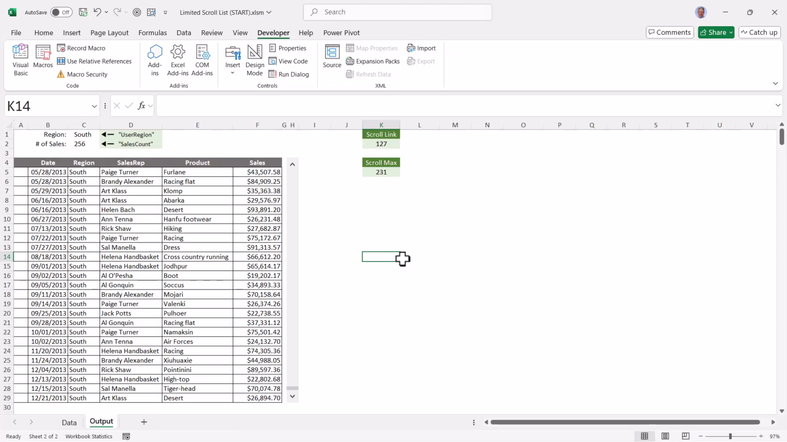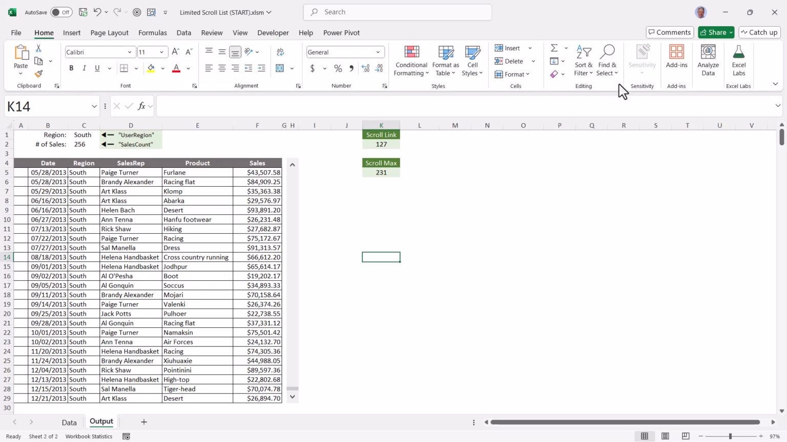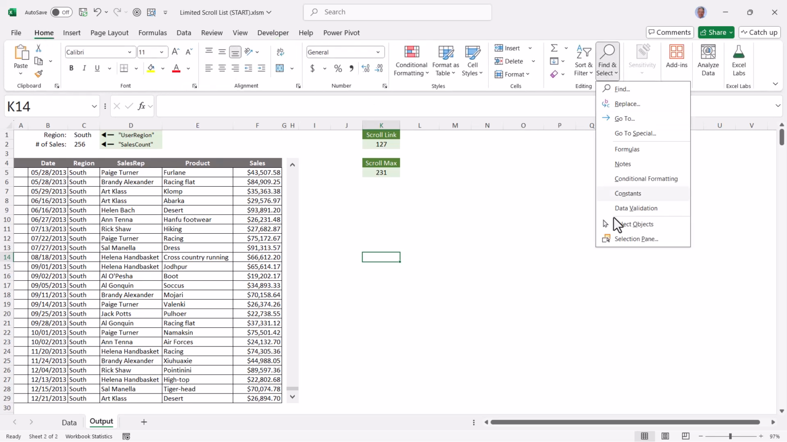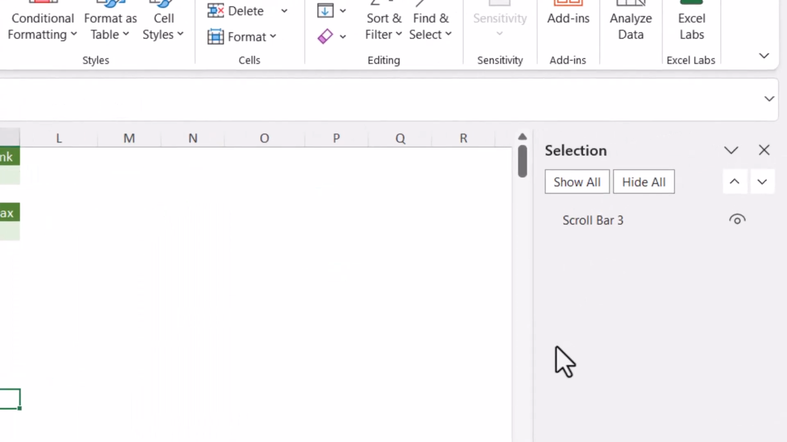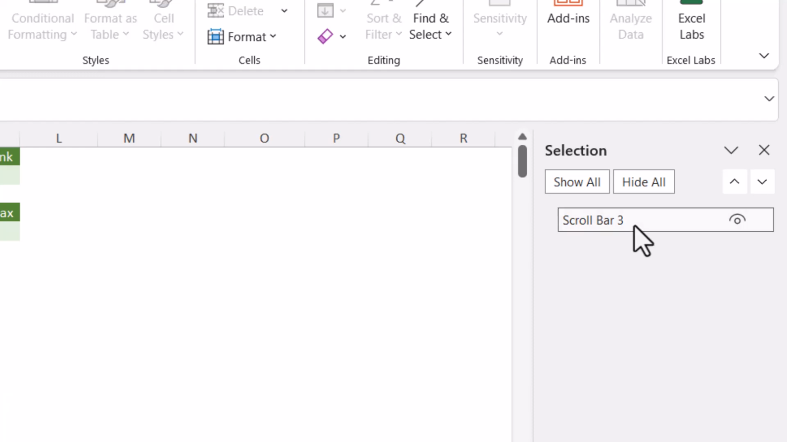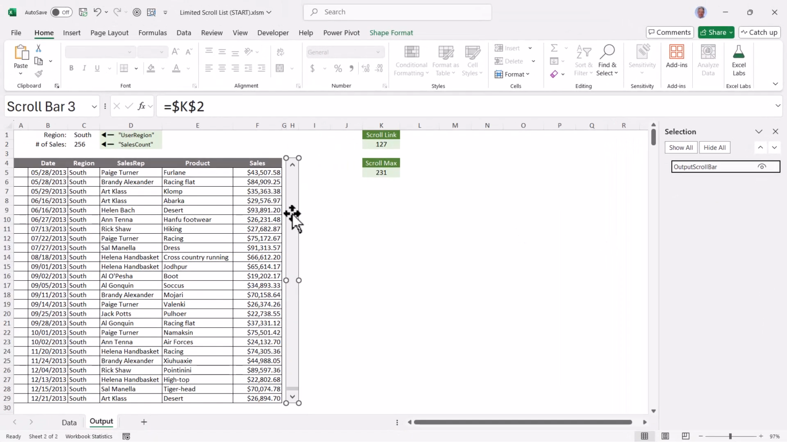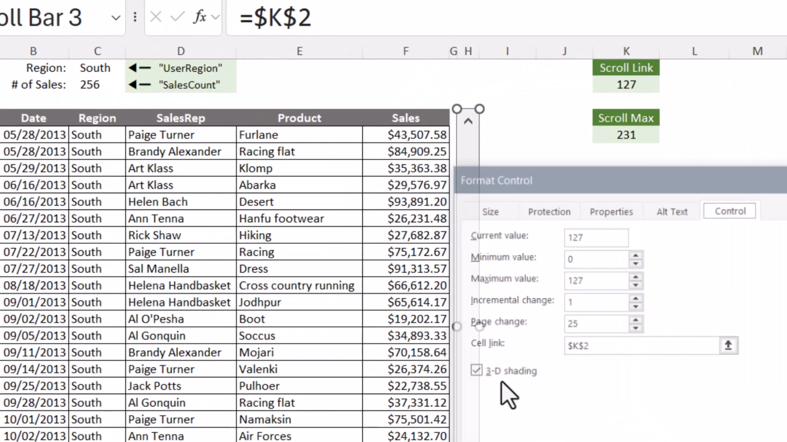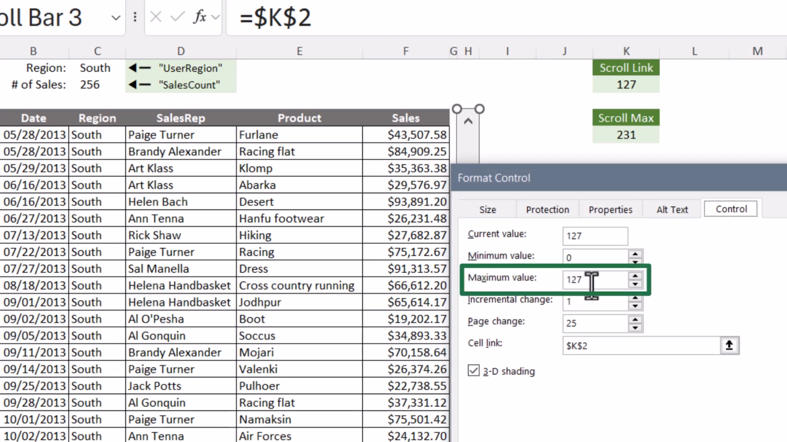So back over into regular Excel, to give this scroll bar a name, we have to go up to Home, and then under the Find and Select feature, we need to activate this thing called the Selection pane. This will give us a list of all of the objects on the sheet. Here we have a single object called Scrollbar 3. We're going to double-click that, and we're going to rename that to Output Scrollbar. Enter. If we right-click on the scrollbar and go to Format Control, currently the max value setting is set to 127. That's just what we hard-coded earlier.